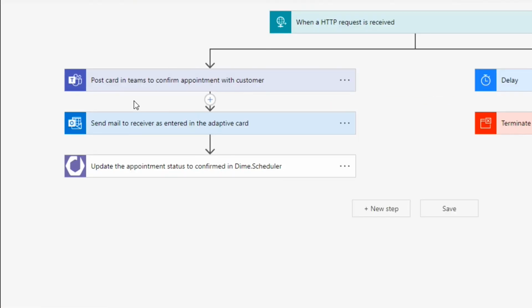The first thing that it will do is make a new adaptive card in Teams to prompt for the email address of a customer. So we can send a confirmation email to the customer to notify them we'll go to them to fix their AC unit in the morning. And then to make the picture go full circle, we'll go back to Dime.Scheduler and update the appointment so the planner also knows the appointment has been confirmed, that the resource has been notified, and that the technician will go by first thing in the morning.